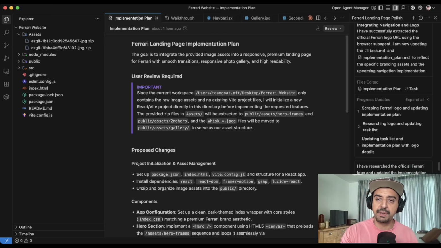And so now you can see it's scraping the Ferrari logo. It's updating the implementation plan. What's great about Firecall is that it will tell you the complete branding package. It will give you everything to do with any website. So that's color palettes, the fonts, the logos, everything that you can pull off our website, and you can call it directly inside of Antigravity.